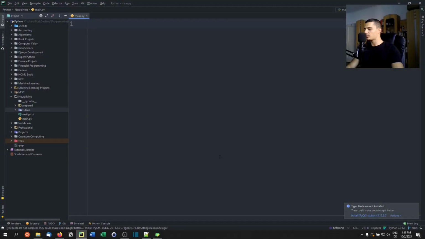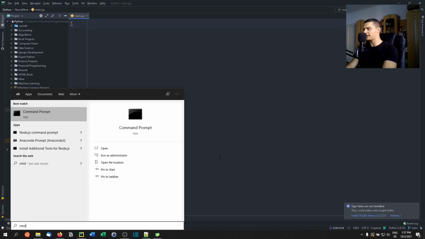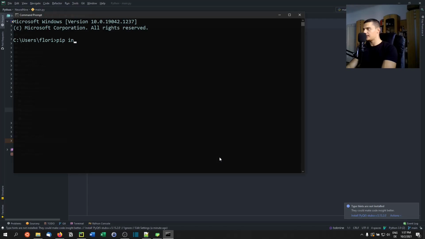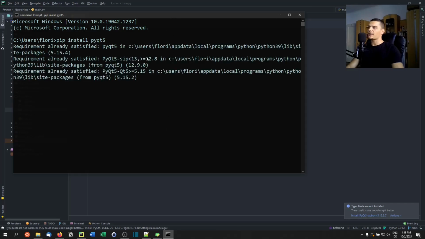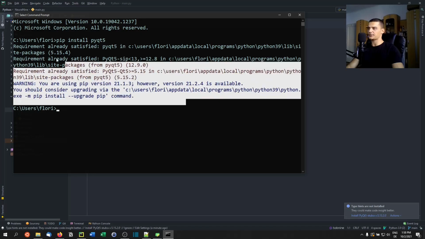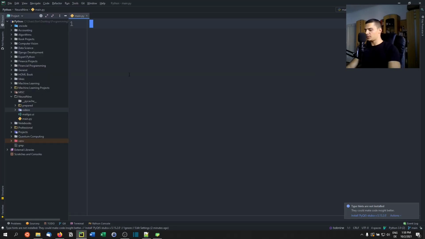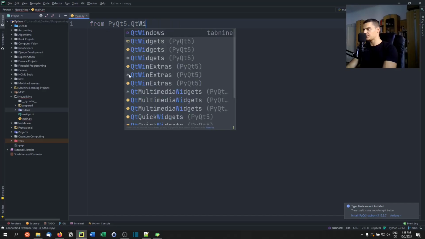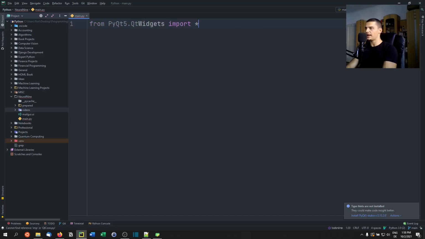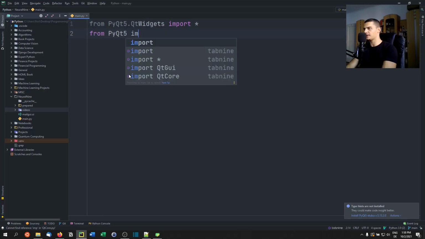All right, so let's get into the programming part. We're going to start by opening up the command line and installing PyQt5 by saying pip install PyQt5. In my case, it's already installed, so it's not going to install anything. I recommend you install Qt5 itself and also PyQt5 because I'm not sure if PyQt5 installs Qt5, so you want to have the basic framework as well. And then we can just go ahead and say from PyQt5.QtWidgets import everything, and then from PyQt5 import uic.